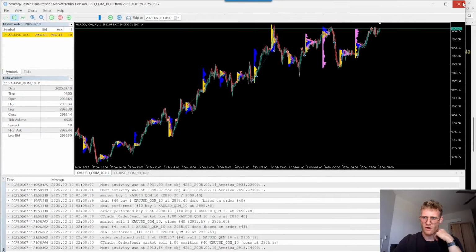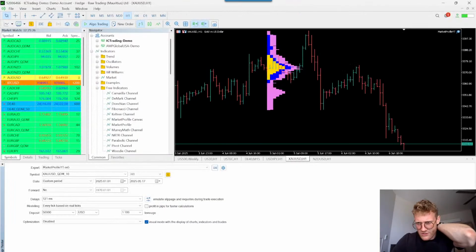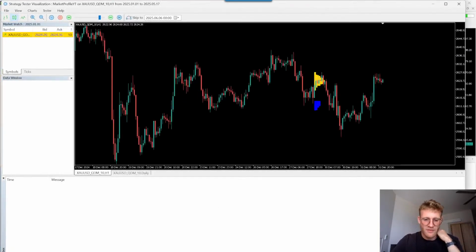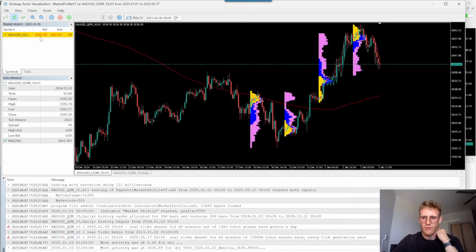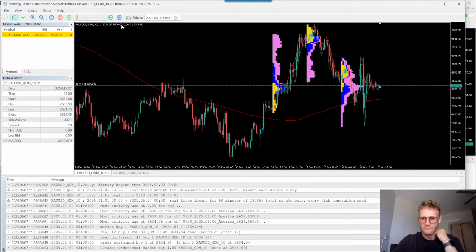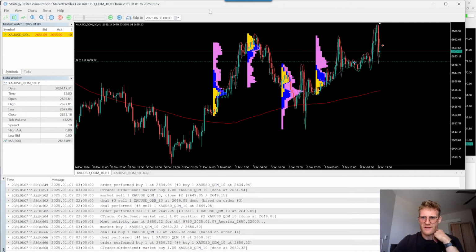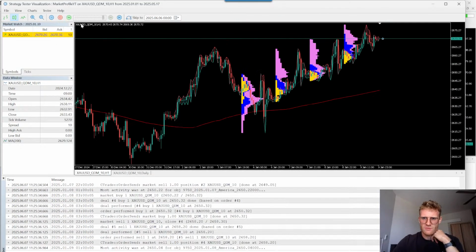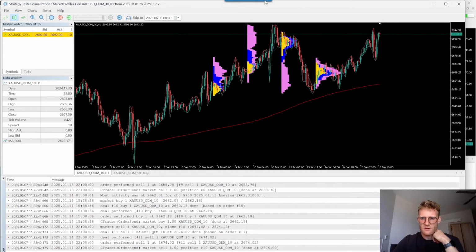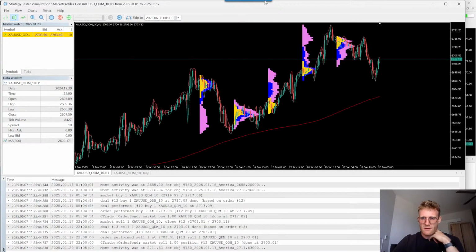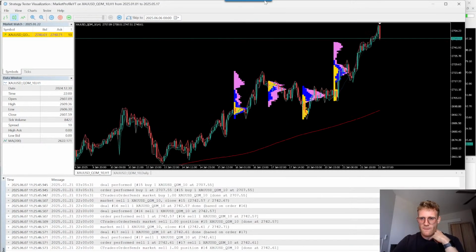So let's see how this looks. I mean, it should be good in strong trends, and maybe the resistance levels can help to find a good entry point for trades. There's a buy trade. Another buy trade because we are above the moving average, another buy trade. So yeah, there was a loss, another buy trade, another loss.